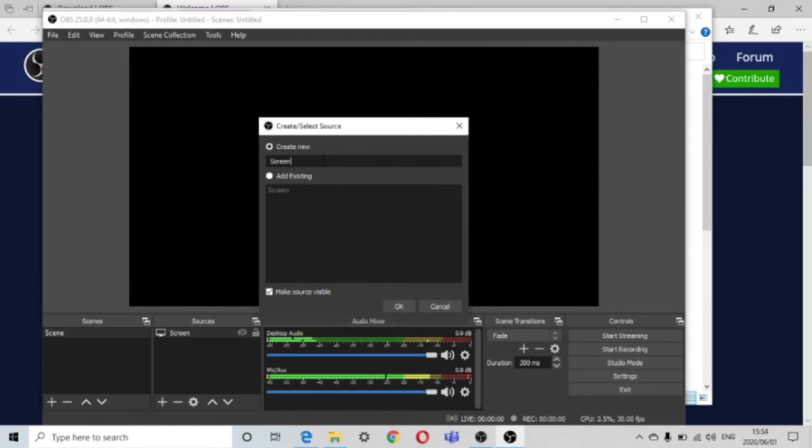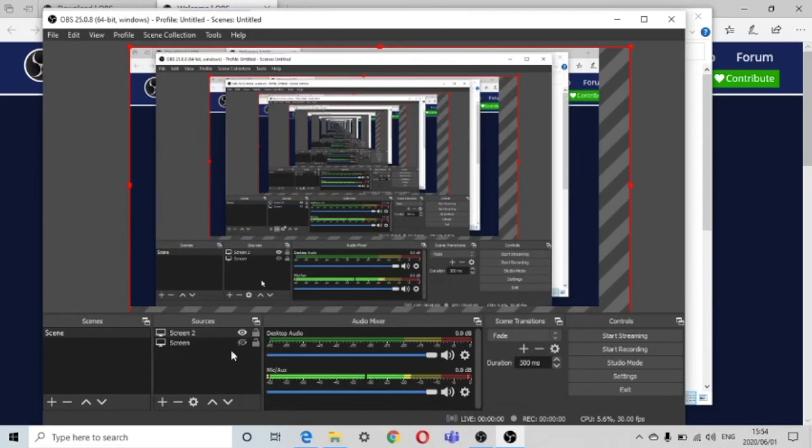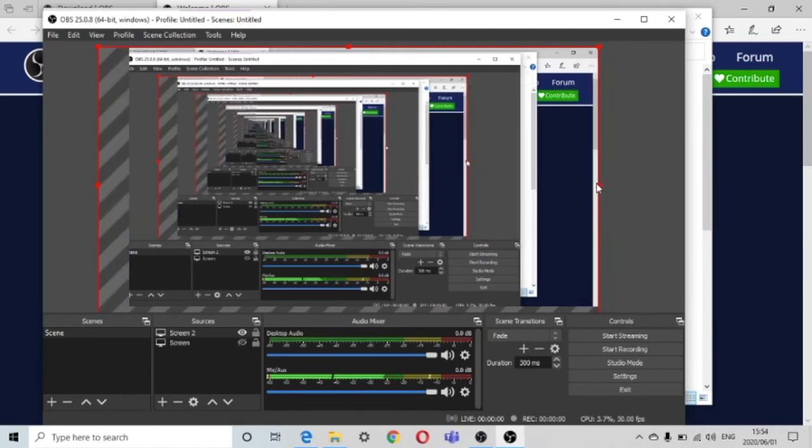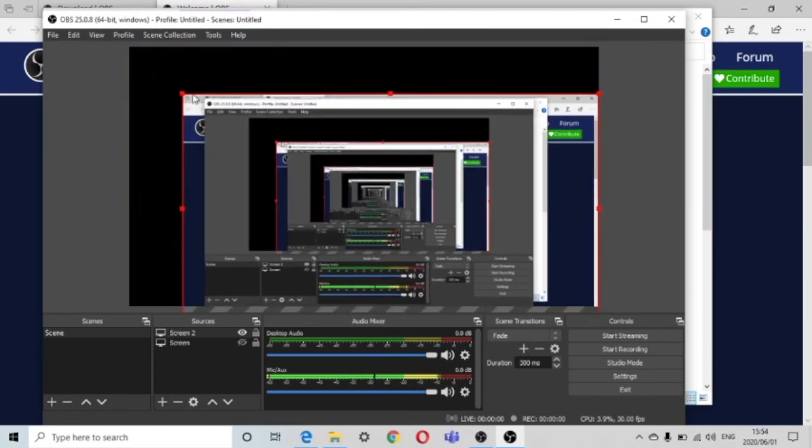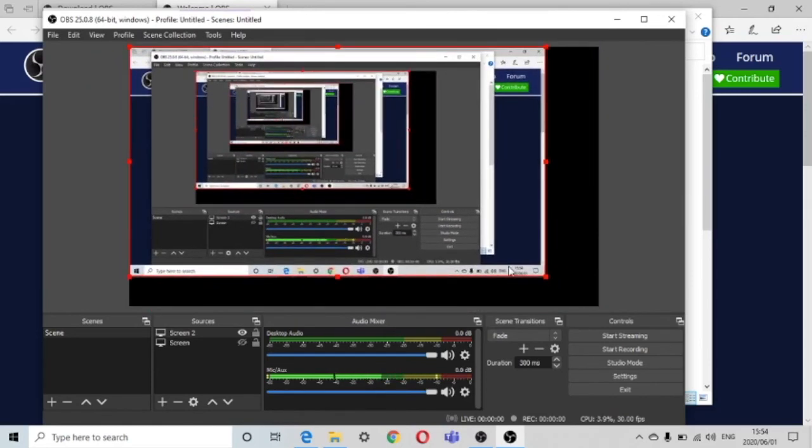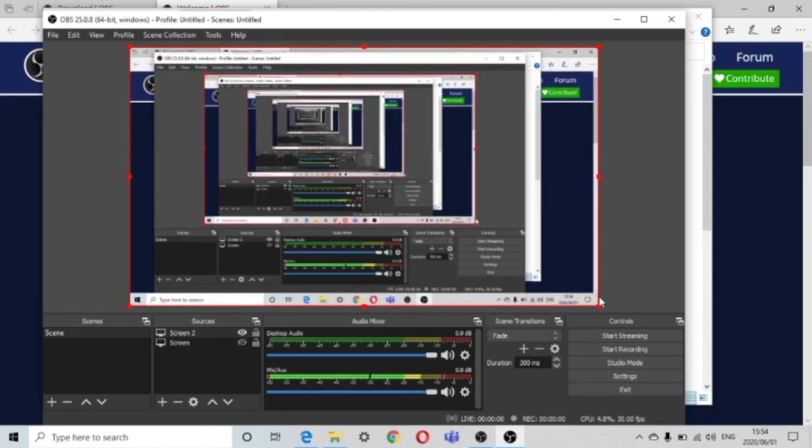That name is already in use. Okay, so call it screen 2. Click OK, and properties, display capture, everything, just click OK, and this is how it should look. But as you can see, some of it is graying out. What you're meant to do is shrink it. That's one thing I would suggest you do. Just shrink it and then fit it so it fits the display.